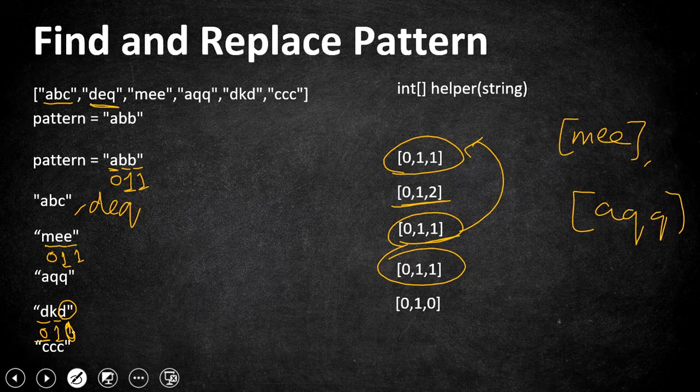So here all the characters are the same. C first occurred in this word at index 0, and all the characters are C. So the complete array is going to have all zeros, which is also not matching our pattern. So overall, these are the two words whose arrays actually match the pattern array of the given input. So that is going to be our output.